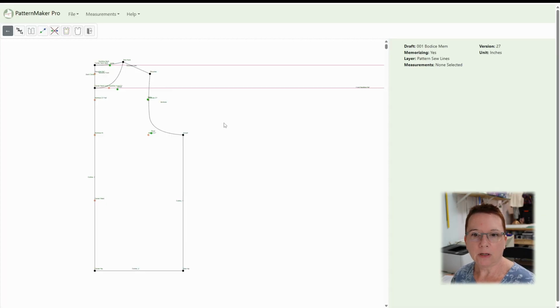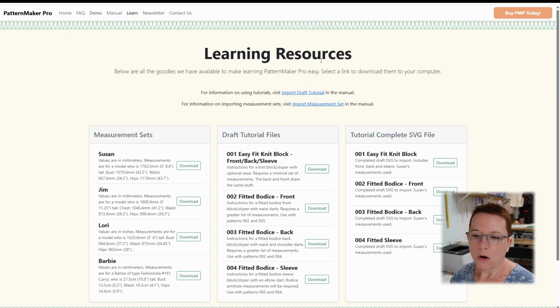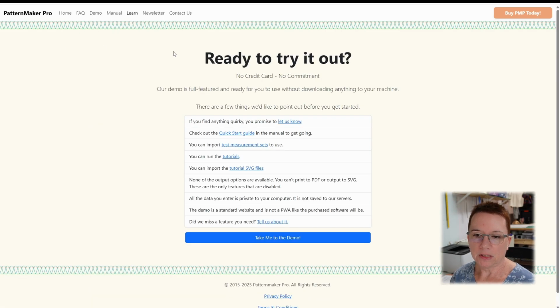So this is the pattern that we're going to work with. This is the 001 Easy Fit pattern, and it is available over on the website. There's a tutorial for it, and we do have a full featured demo over here so that you can work with the program and make sure it does what you need it to do before you purchase it.